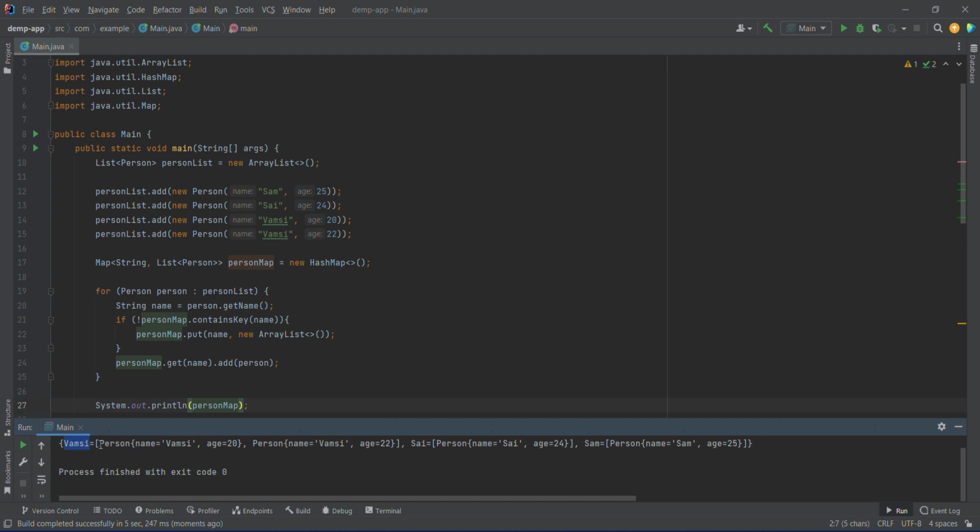Correct. So see, Vamsi has two persons, because under the Vamsi group we have two persons with the same name, that is Vamsi. We grouped the data. The first Vamsi has age 20, and the second Vamsi has age 22. Now for Sai, only one group is created. For Sam, only one group is created. That means only one record is there for Sam and Sai. So only one person is present with the name Sai, and only one person with the name Sam here.